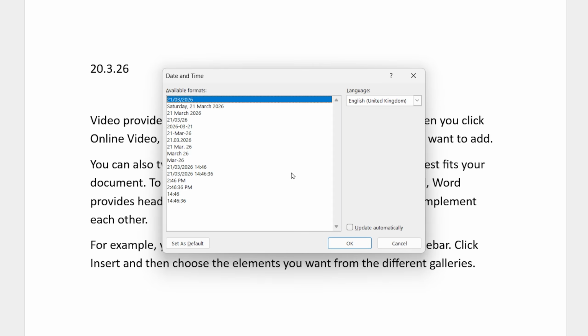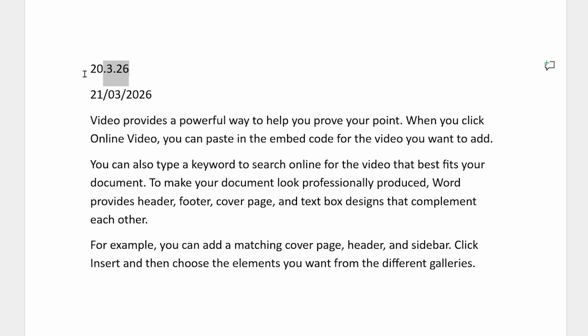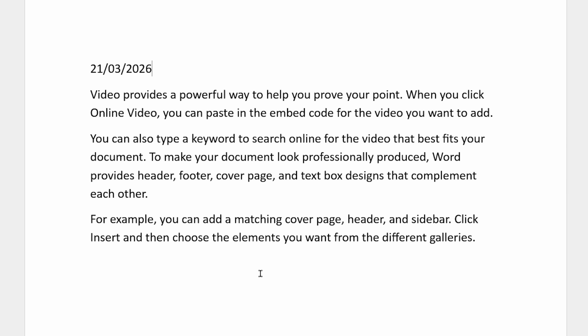This one's fine. Update automatically is very important if you do want it to update every time you open the document, and then select your language. Mine's going to be English, United Kingdom. When you're happy, click OK, and now I can get rid of the rubbish one that I had before.